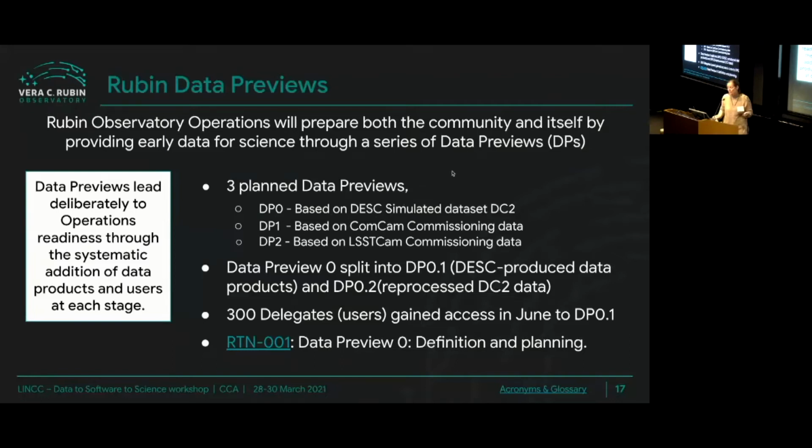DP0 is going to be based on the DESC simulated dataset, DC2. Some of you may be familiar with DP0.1, where we are hosting the DESC simulated data products. DP0.2 is coming out in June, which will be the same data set, same images from DC2, but reprocessed with a more recent version of the science pipeline. DP1 will then be based on the commissioning data taken with the commissioning camera, and then DP2 will be based on the commissioning data taken with the LSST camera. So you will get access to all the data that we collect through commissioning via these data previews.